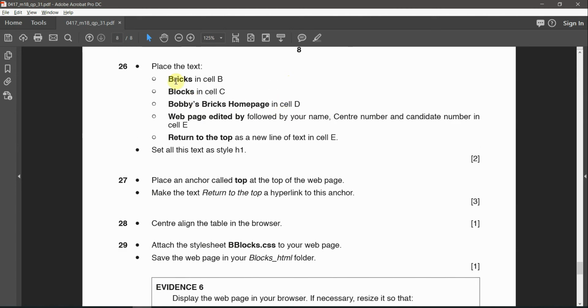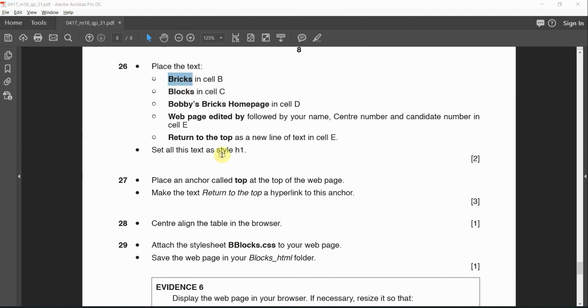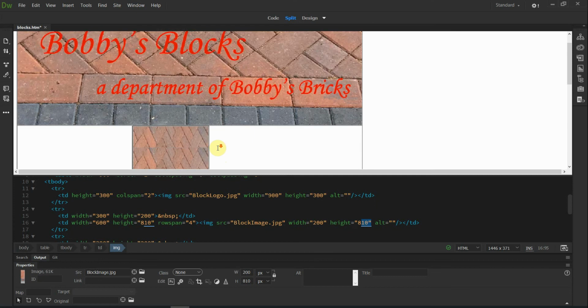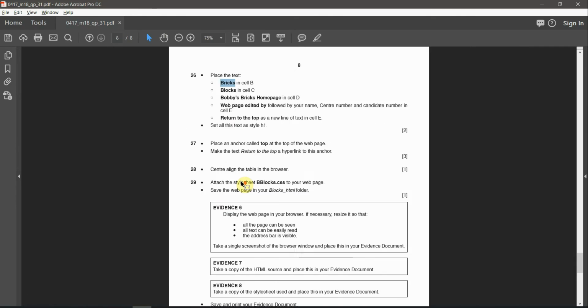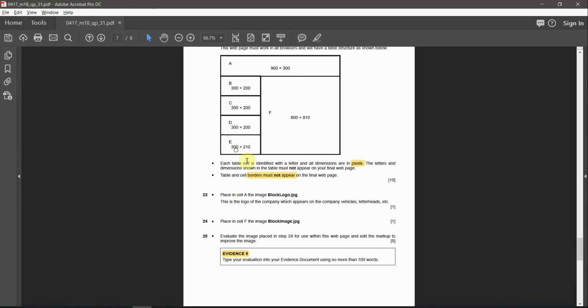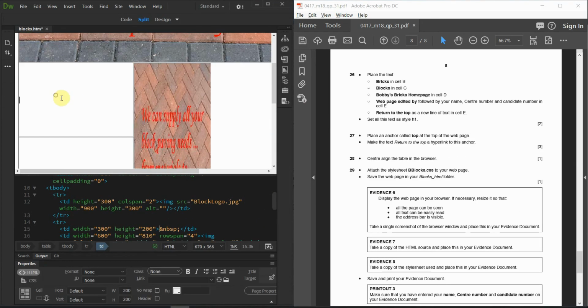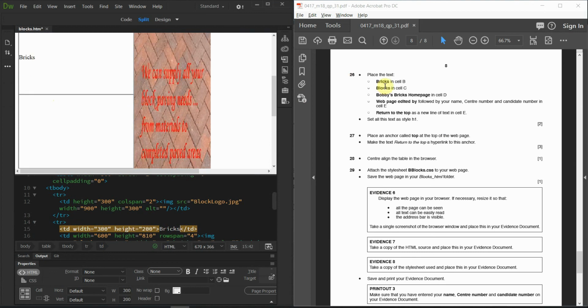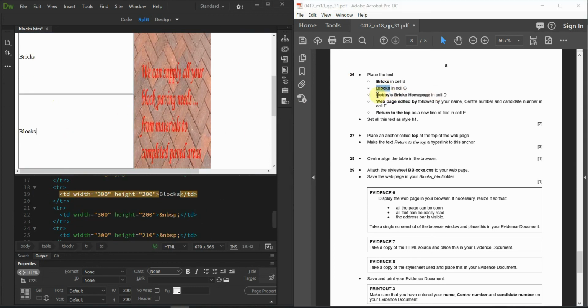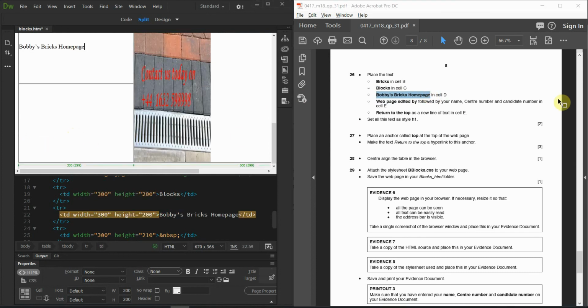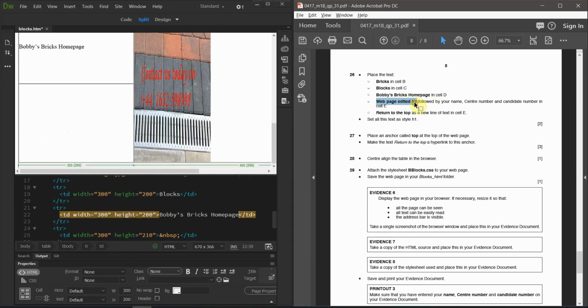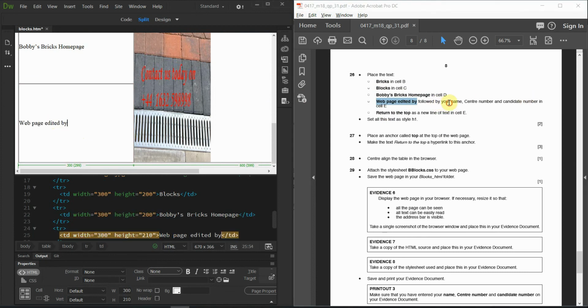Place the text bricks in cell B, blocks in cell C. Okay, let's take first of all bricks and put it in cell B. So first of all, let me make sure: B, C, D, and E. So over here we need to put bricks, blocks, Bobby's bricks homepage in cell D, and then web page edited by, followed by your name, center number, candidate number in cell E.